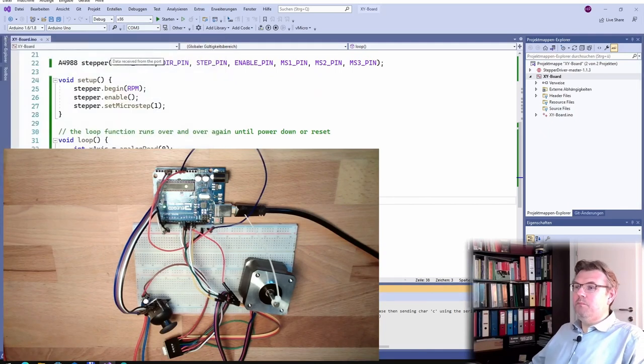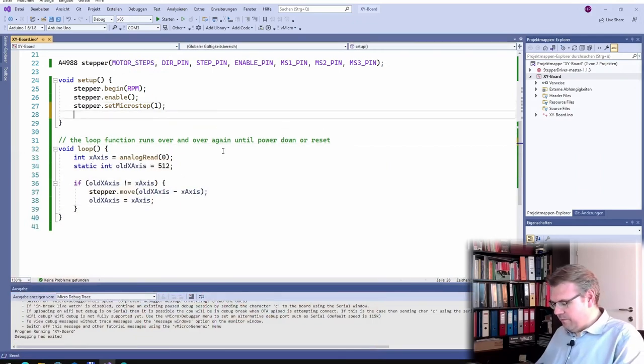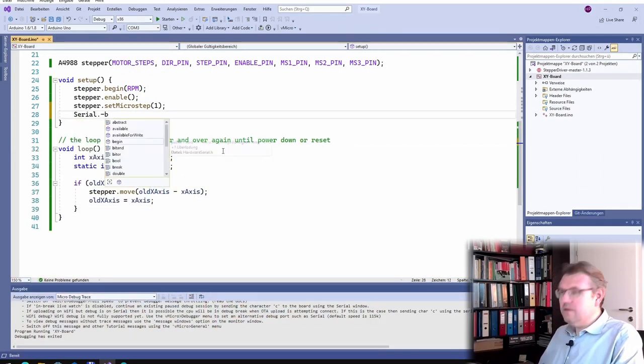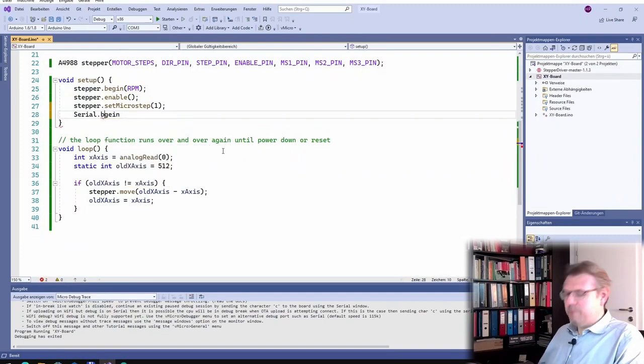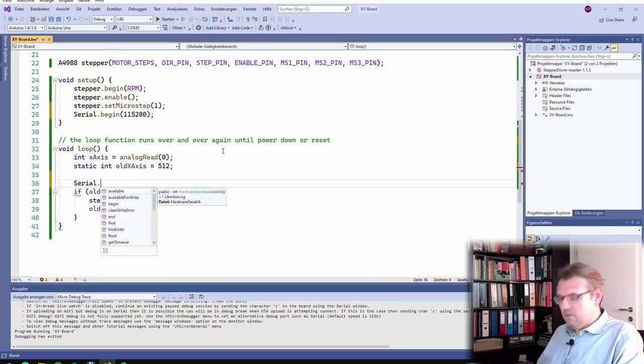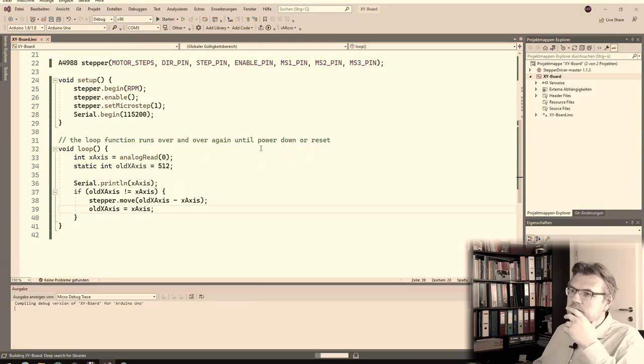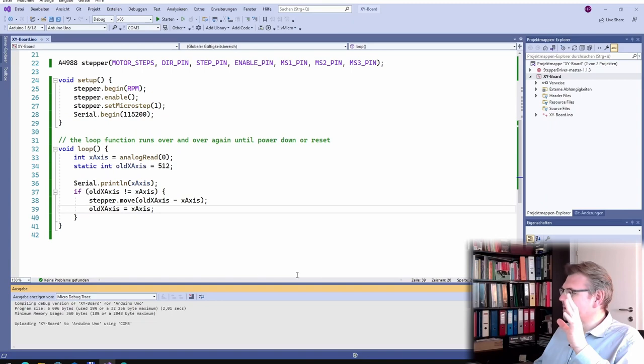So I will put something out. So I will make serial.begin. Okay, it took longer than I expected. It always takes longer than expected. 115200. I don't need this. Okay. And now I'll make serial.print, my print line, and print x axis. Let's see what is happening here.